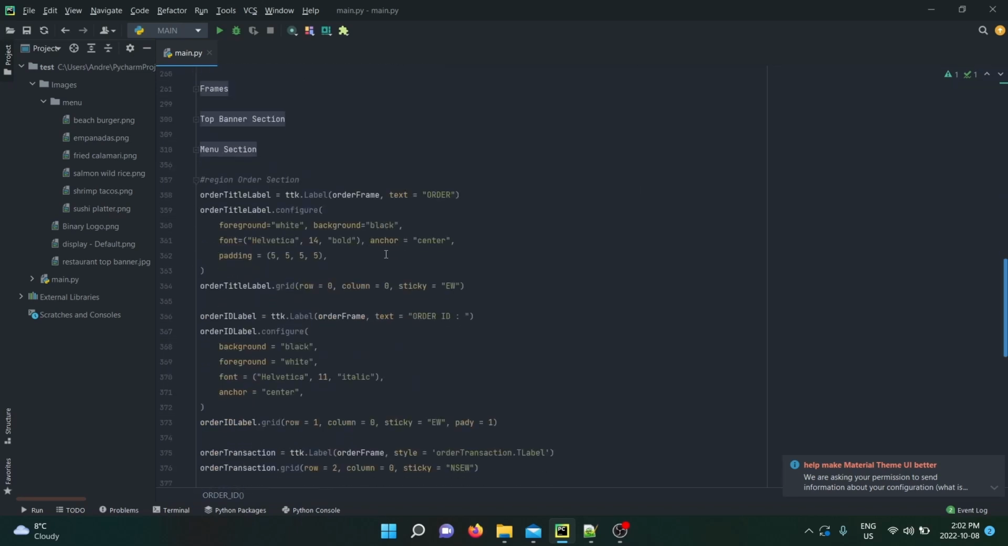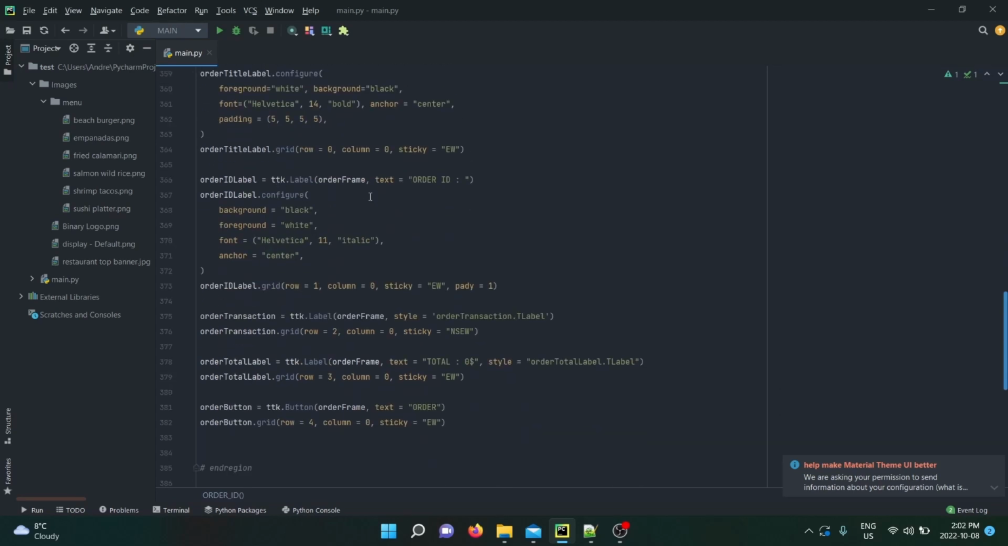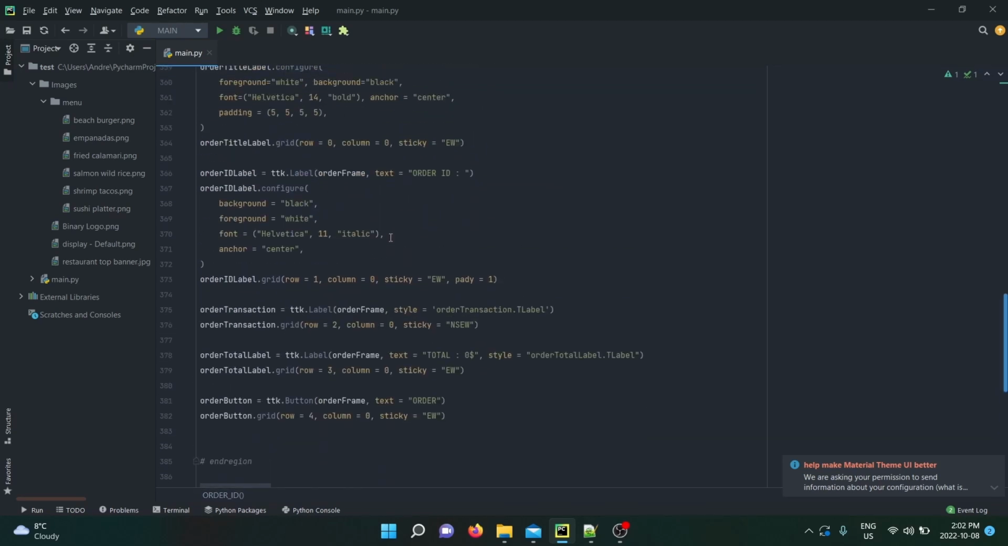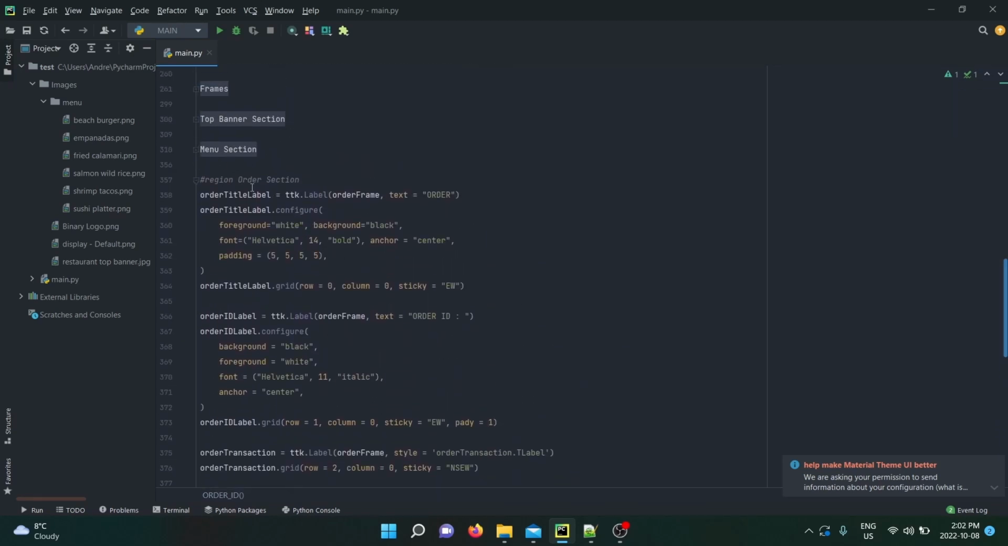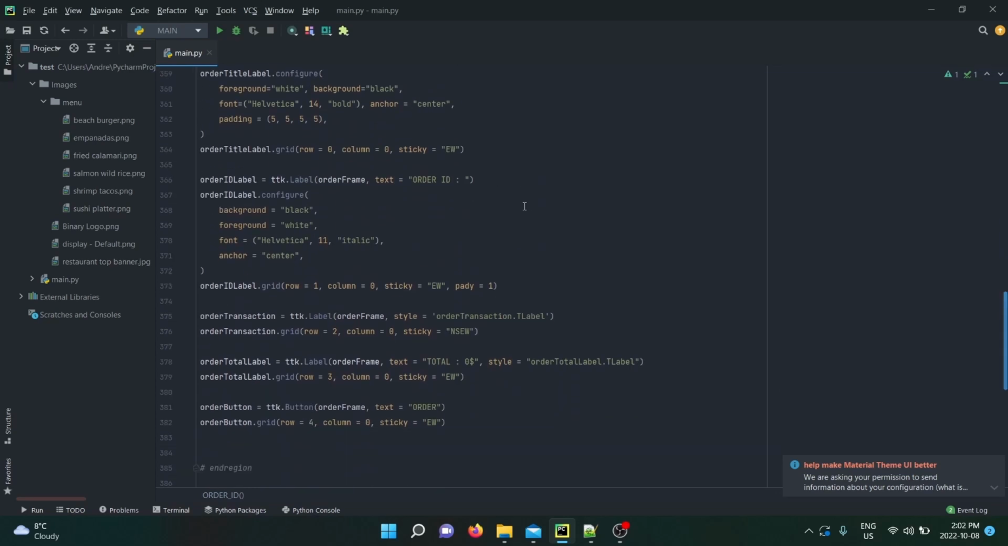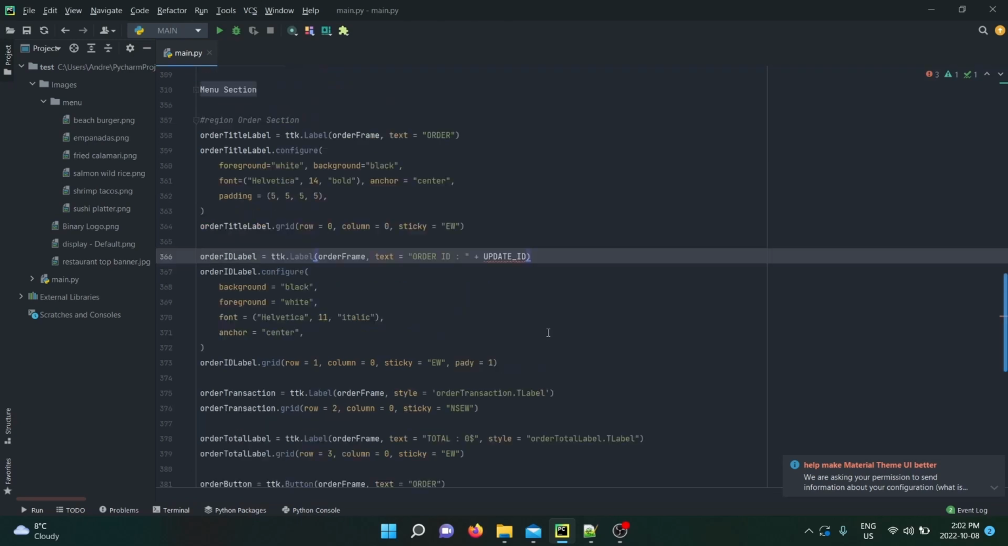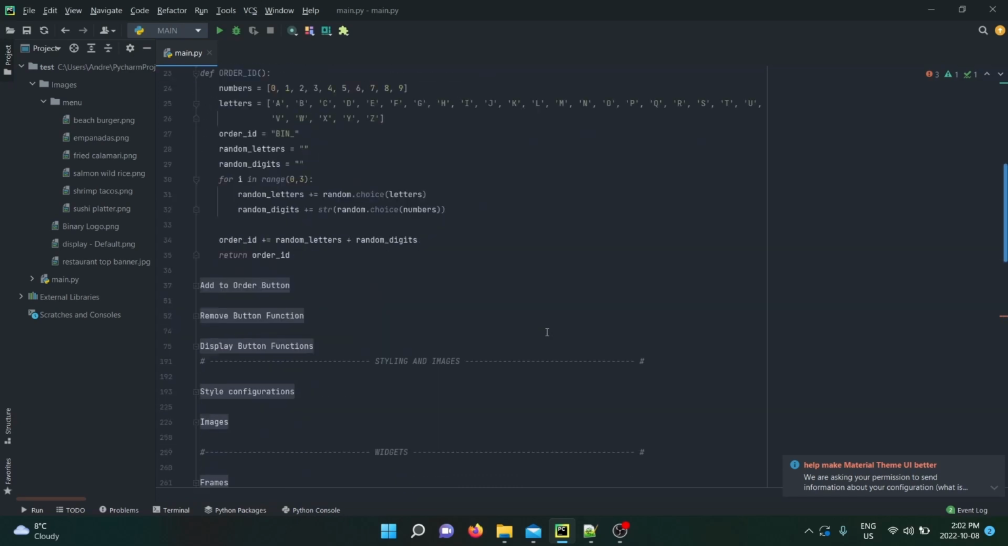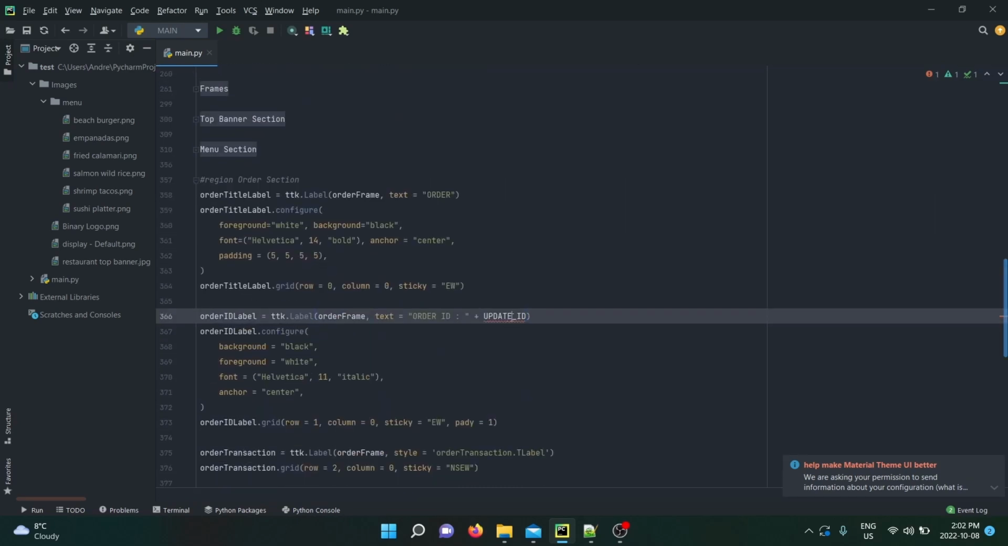When I generate, for example, the order section, I have it right here, perfect. So we have our order section and the text order ID label, ttk label order frame, text order ID. In here, we're going to add onto it, and we're going to call the function update ID. Actually, it's order ID. Sorry for that.